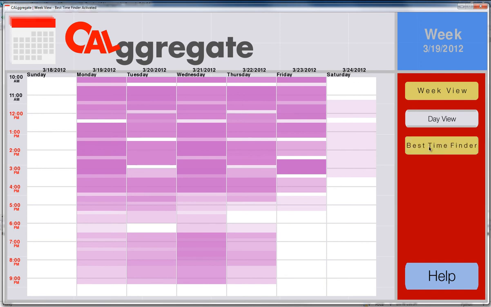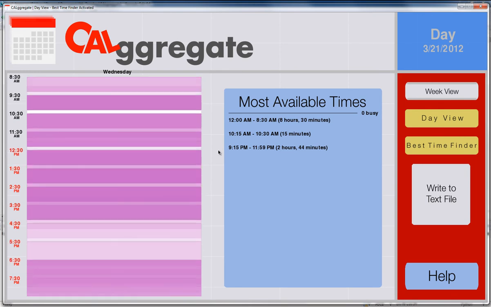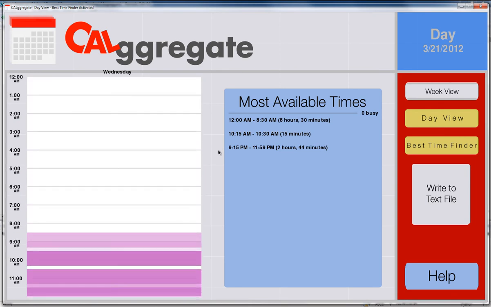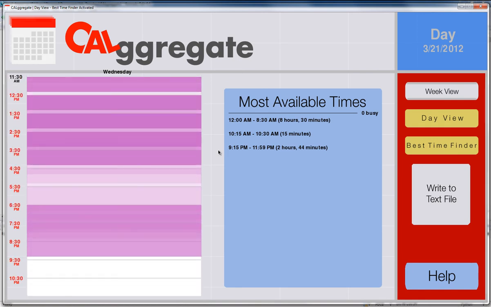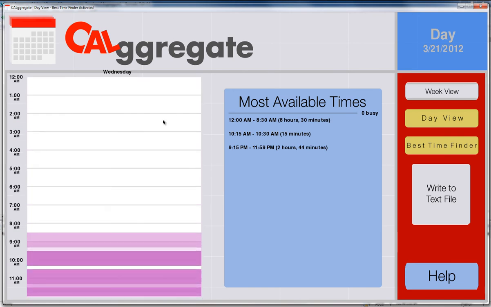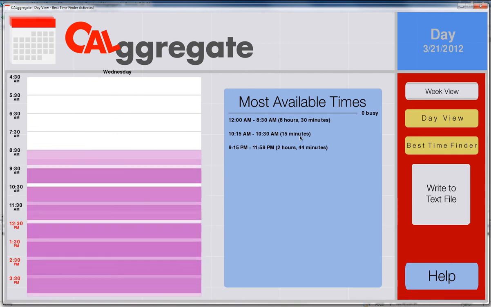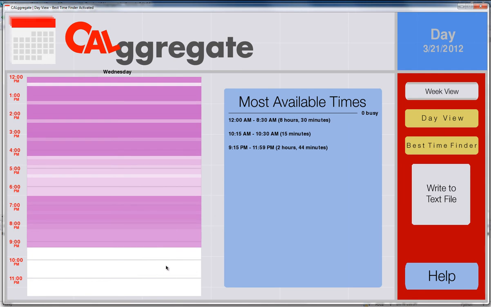If we click best time finder and click on any day, so we'll just choose this Wednesday, it's going to show you all the available times during that day. So when no one is busy, which you can tell are just the areas where there's white on the screen. So we can see that from 12 a.m. to 8:30 a.m. no one has any events listed here, with the length of the time frame. And then there's a short break right here, and later at night after 9:15 there's the same break.